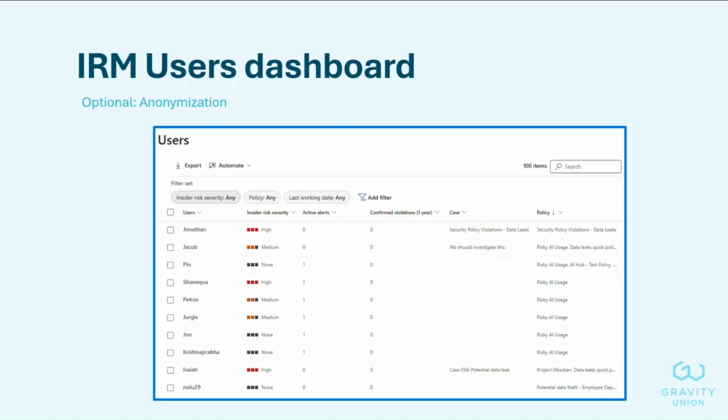I just want to show this user's dashboard here because if you're using this feature at all, or your security teams are, it can be a control center for investigating any kind of incidents. And this is a place as well where you can create cases that you can track and collaborate on with other people in the security team if that needs to happen.